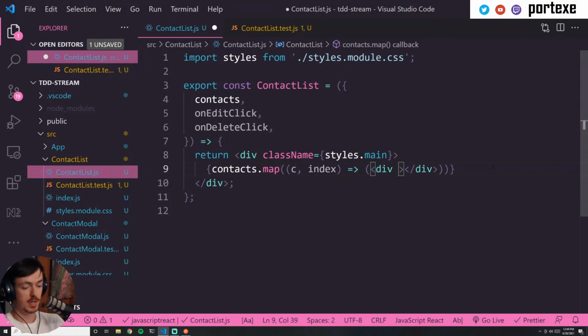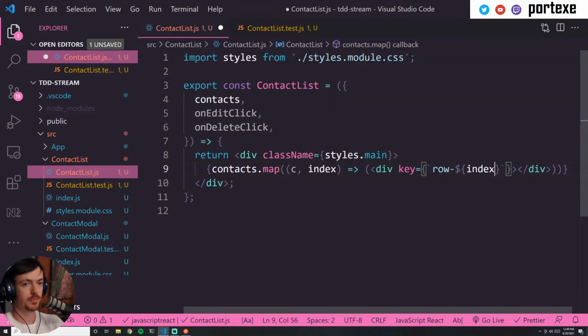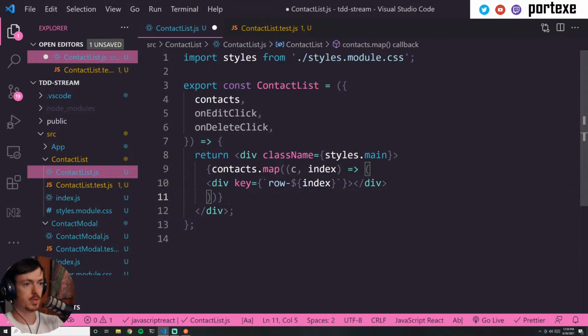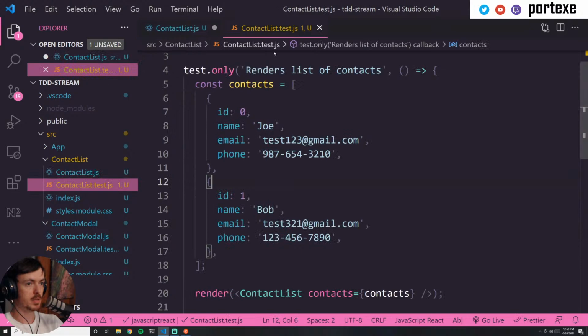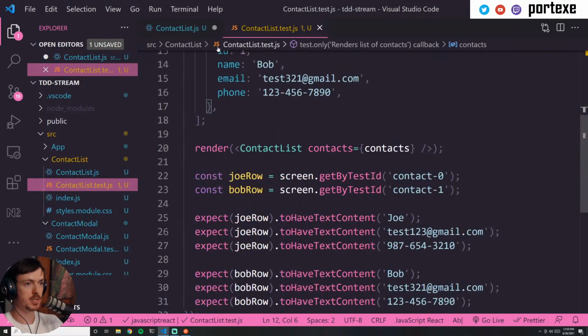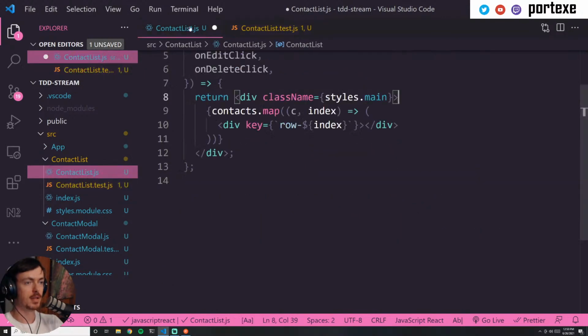Now, we're going to need to give it a key. And for the key, we can just give it something like this. Let's say row hyphen and then the index. I'm going to put this on a separate line to keep everything a little bit visible. If you remember how we were grabbing these for the tests, we were doing the data test ID. We're getting by test ID, and we have contact hyphen and then the ID.